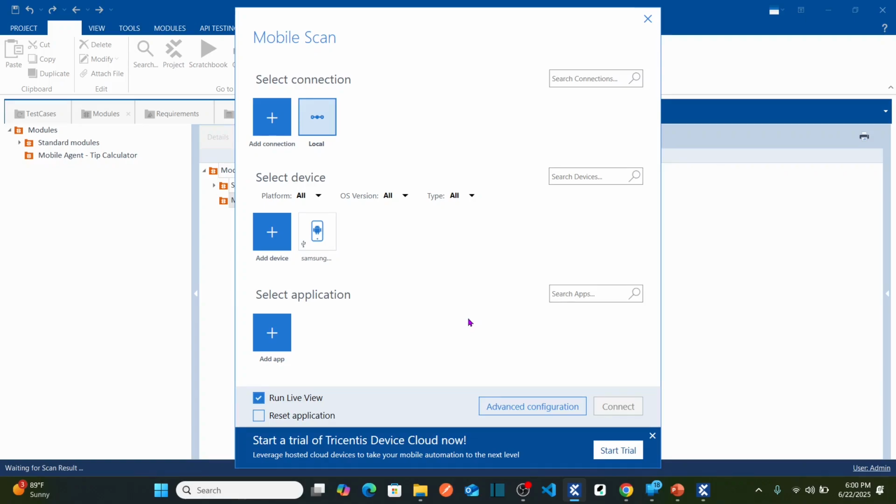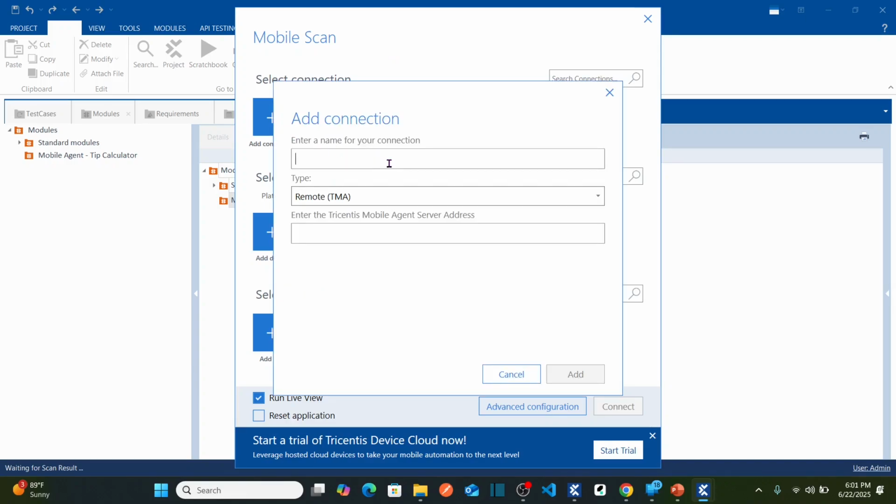As soon as you select mobile, a pop-up window appears. Select connection. So here, there are two ways. Either you can select your local connection or you can add a remote connection. To add the remote connection, you need to click on add connection and enter the name of your connection. Let's say I'm going to name this as remote.